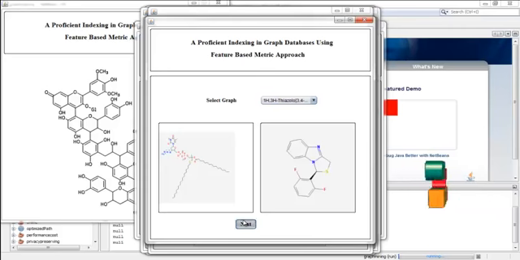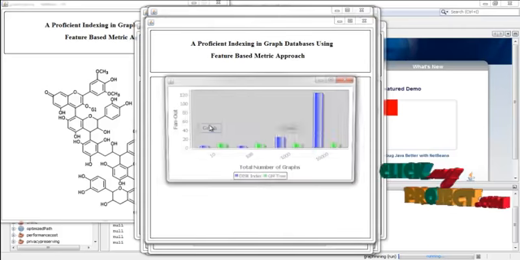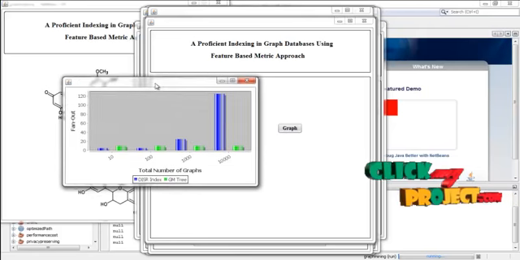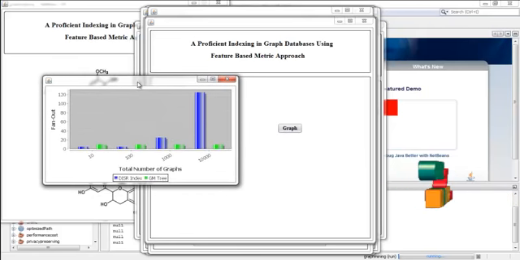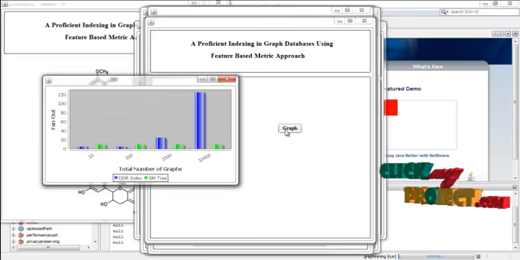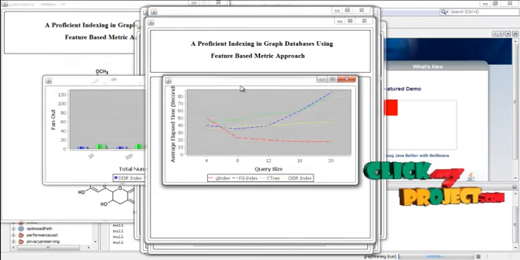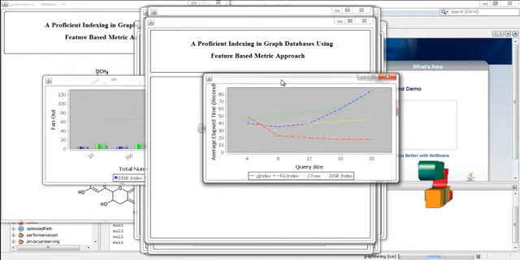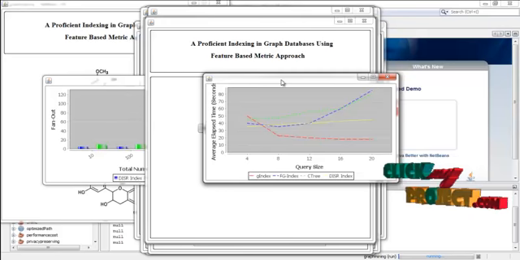Then press next. Here it shows the graph that is the comparison of the total number of graphs and the fan-out value. And also this graph is used to show the comparison of query size and the average elapsed time.